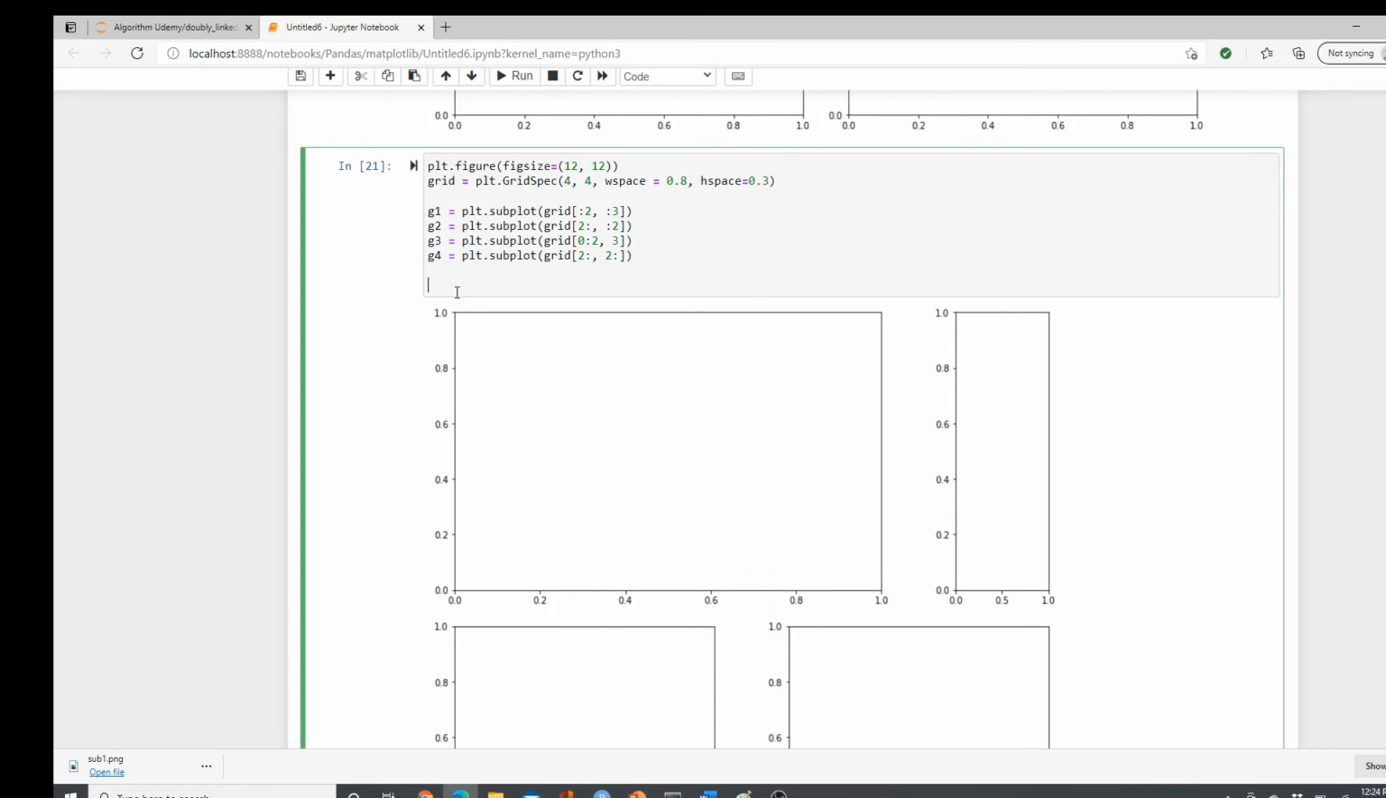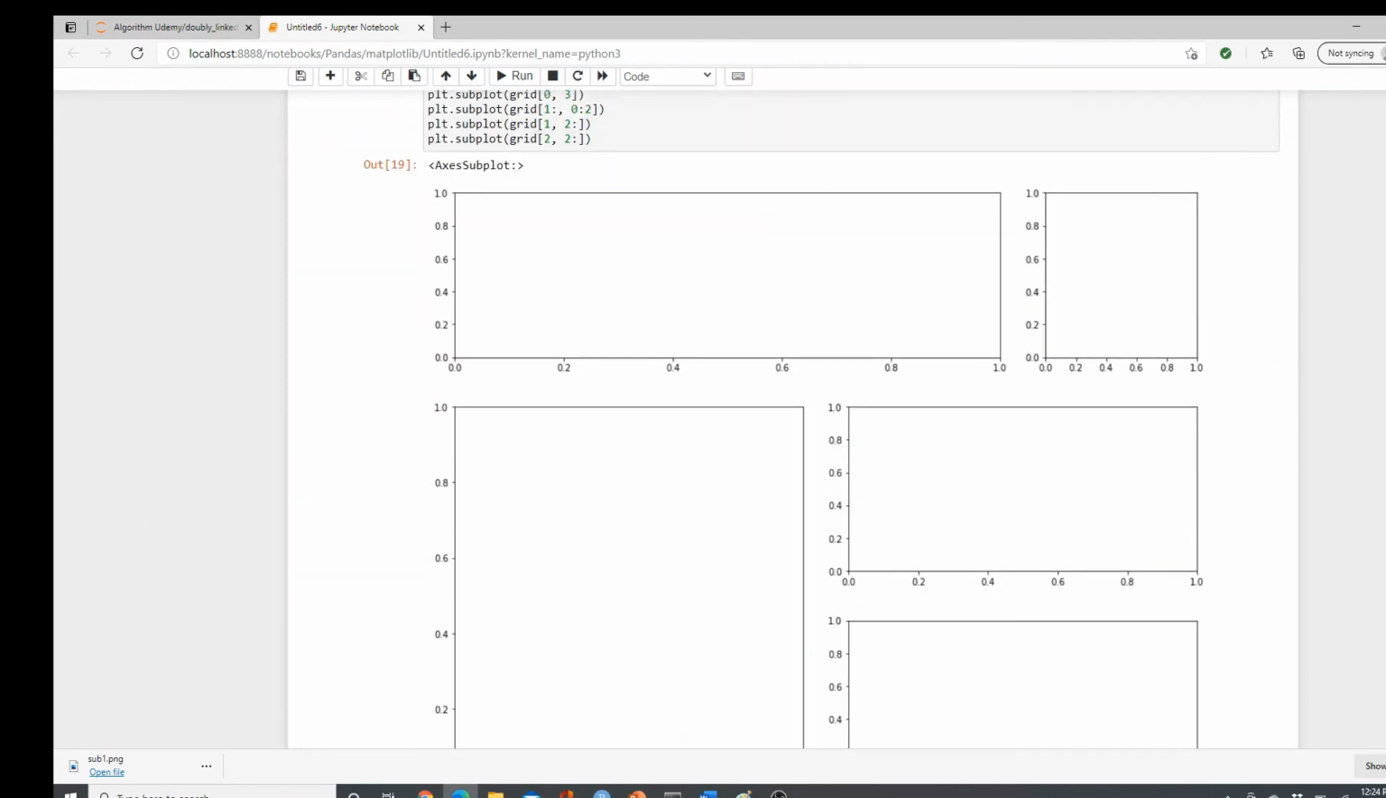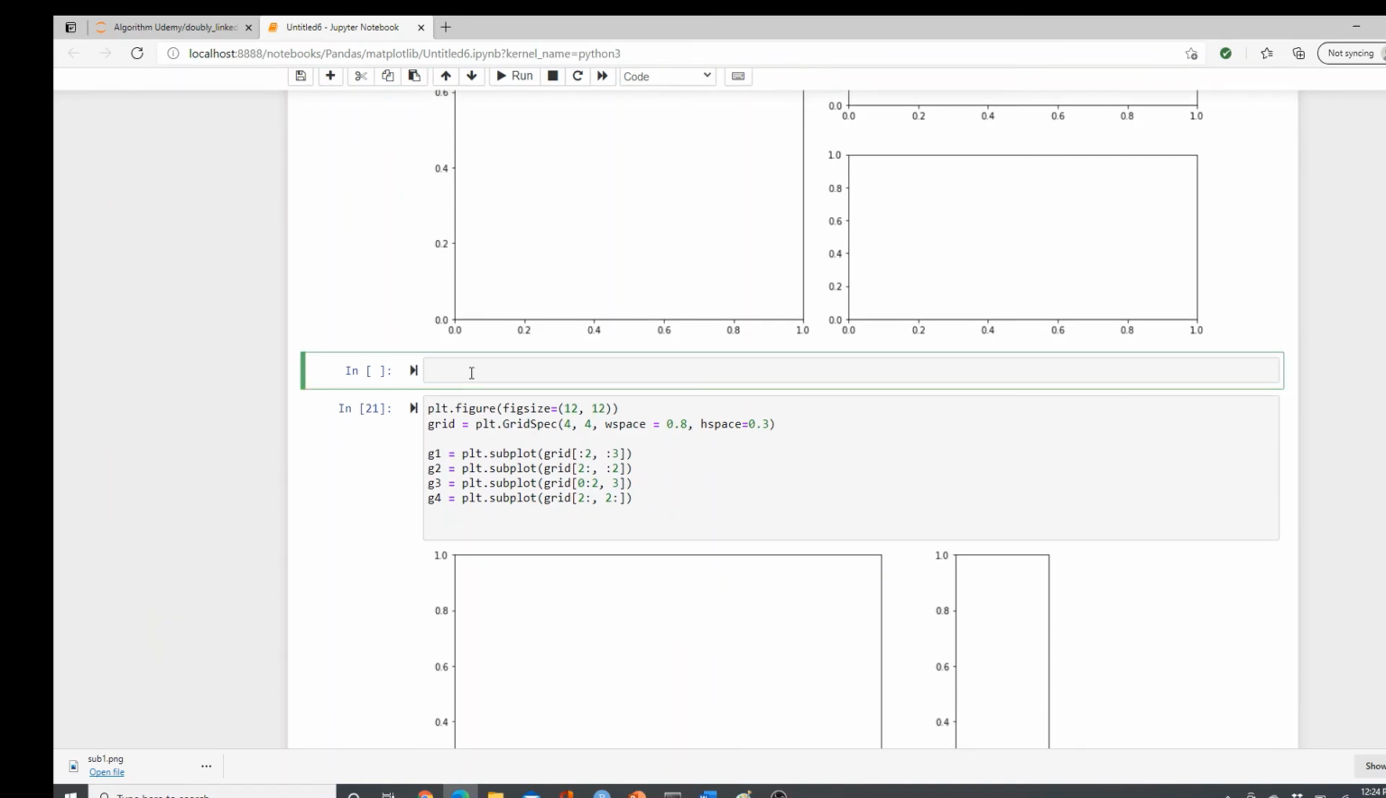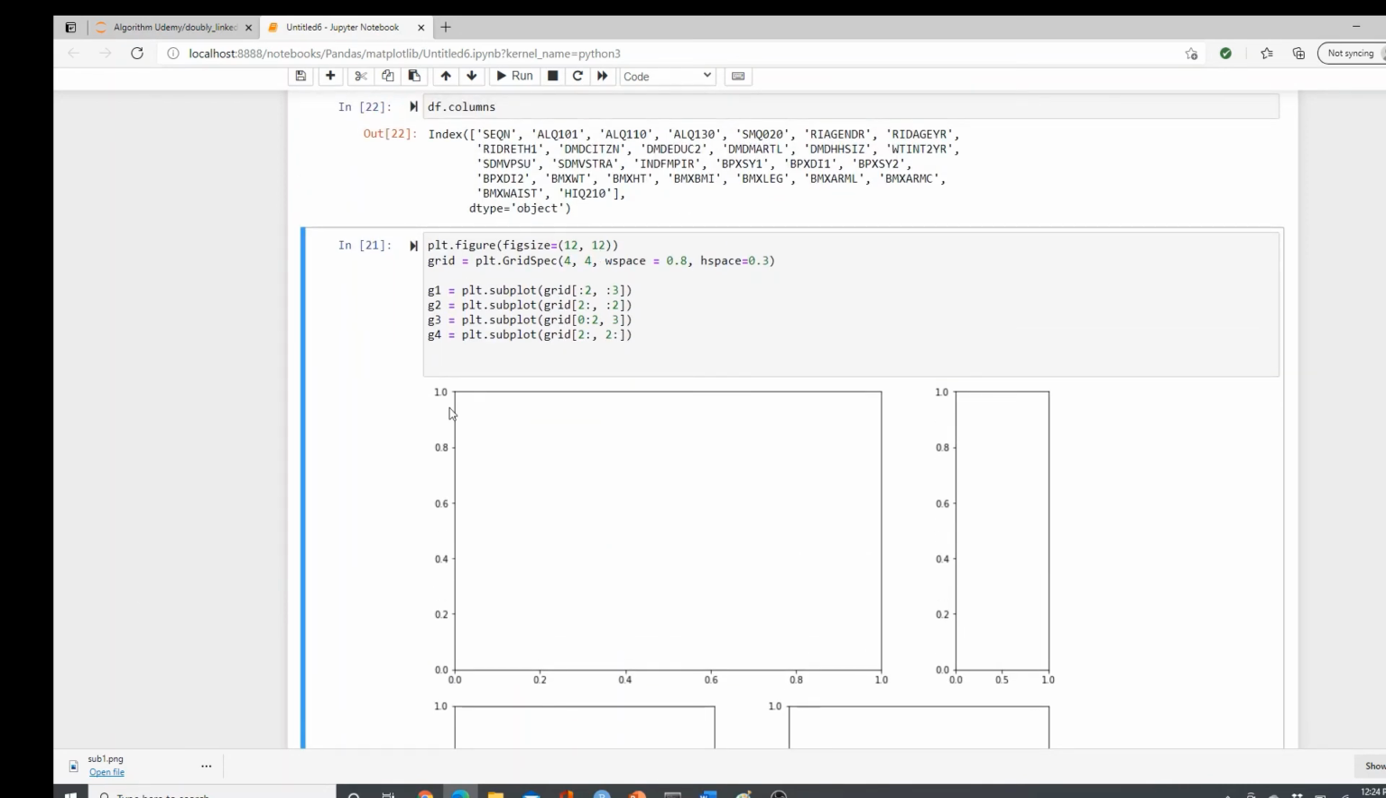Okay, so let's put some plots in all 4 of them. For the first one, I want to put a bar plot. So I need to see the data frame df.columns again, because that will be helpful. I want marital status, and the mean systolic blood pressure for each marital status. That will give you an idea if marital status has any effect on systolic blood pressure.